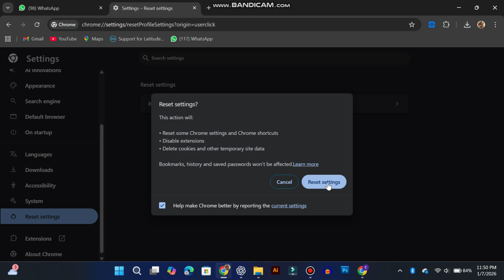After clicking on Restore Settings to their original defaults, a confirmation window will appear. This window shows a short summary of what will be reset. If you're sure you want to continue, click on the Reset Settings button. Chrome will then start resetting the browser back to its default settings. And that's it. You've successfully reset Google Chrome to its default state.